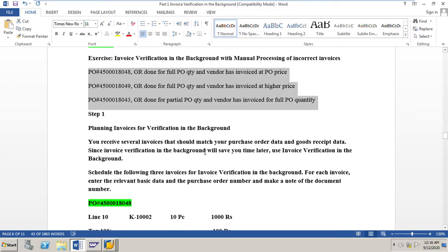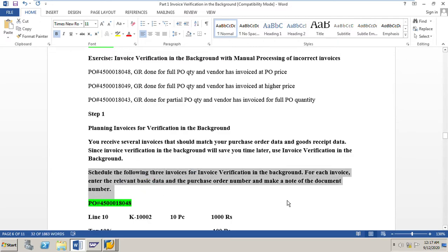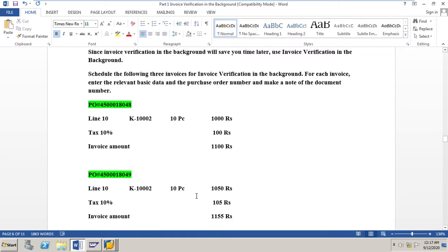As I just told you, there are 3 steps. In step number 1, we have to plan the invoices for verification in the background. Here you receive several invoices that should match your purchase order data and goods receipt data. Since invoice verification in the background will save you time later, use invoice verification in the background. Schedule the following 3 invoices for verification in the background. For each invoice, enter the relevant basic data and the purchase order number and make a note of the document number. This is the first purchase order.